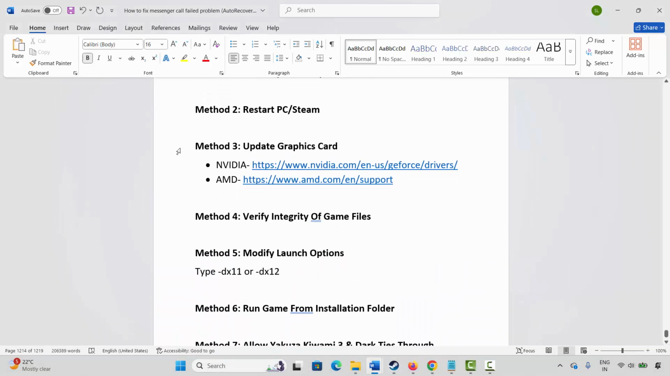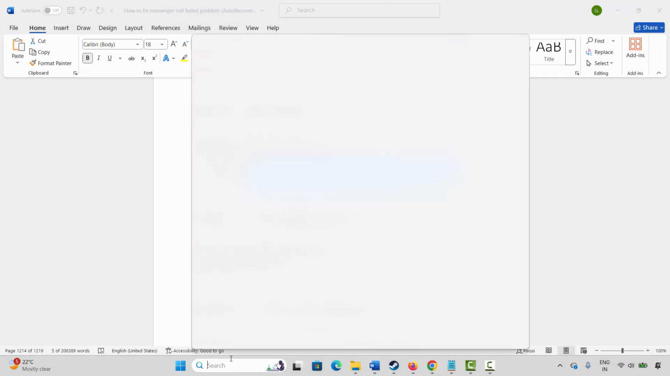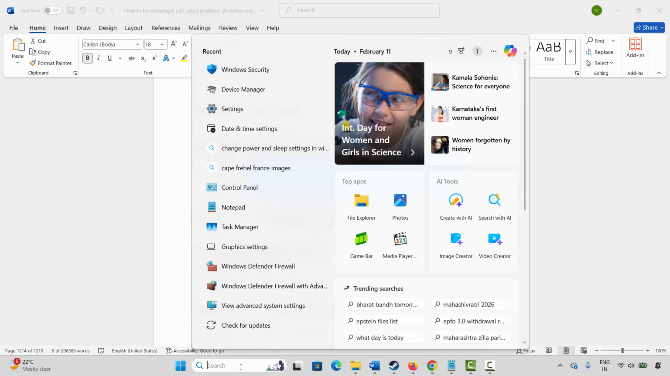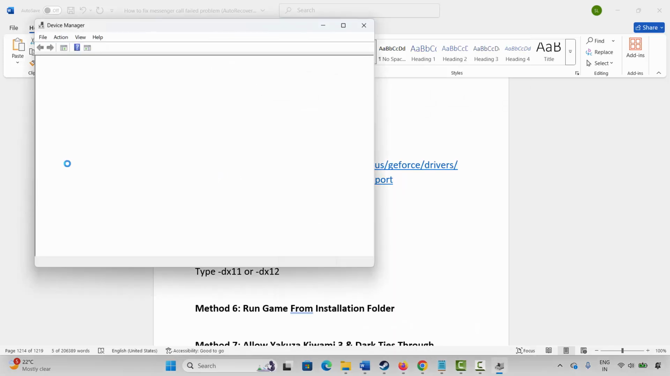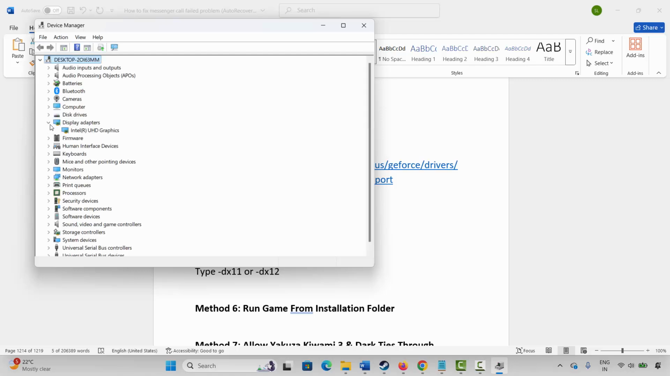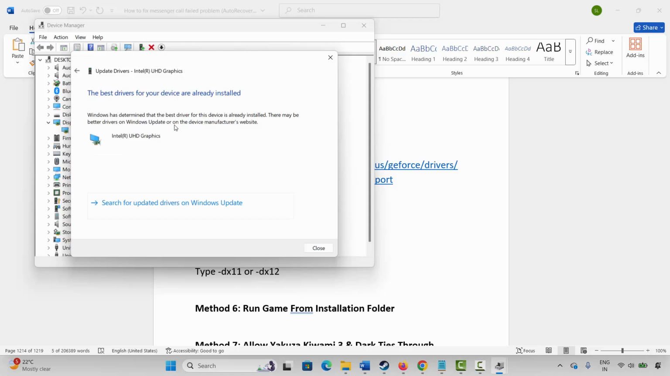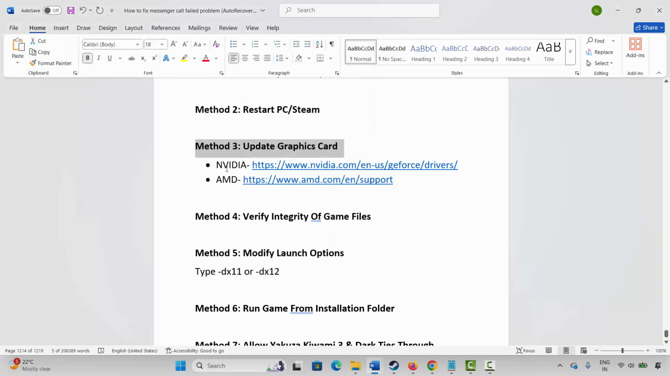If not, next solution is to update your graphics card. So for that, go to the Windows search. Now here you have to search for device manager. Now expand display adapters over here. Select your graphics card, right click on it, click on update driver and then click on search automatically for drivers. So this will check and update your graphics drivers. Once done, launch the game and check. NVIDIA and AMD users go through the link already given in the description and you can easily update your graphics card from there.